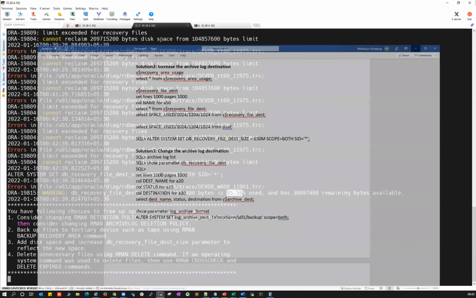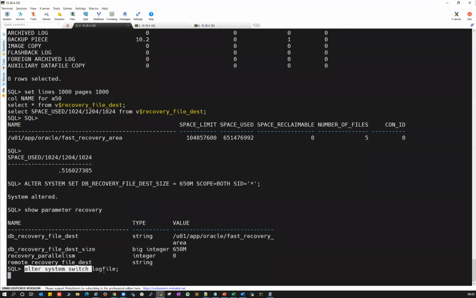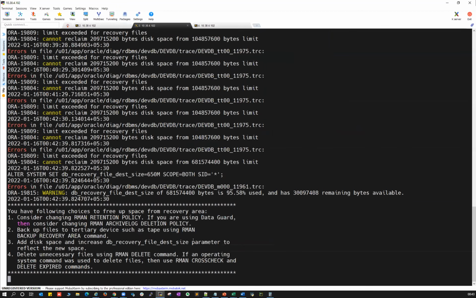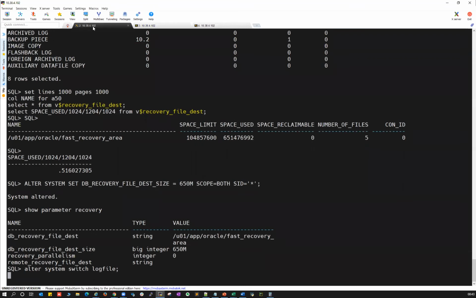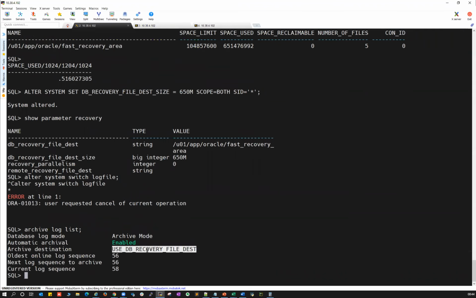Now it is increased, so you can go ahead and switch some redo logs here. I'll do alter system switch logfile. Still it is not generating archive logs because internally it has some calculation mechanism. It needs a minimum size, and then it allows me to switch log files. Right now it's still not allowing me to switch, so I'll cancel it. Checking the archive log list, still it is not allowing me to switch.